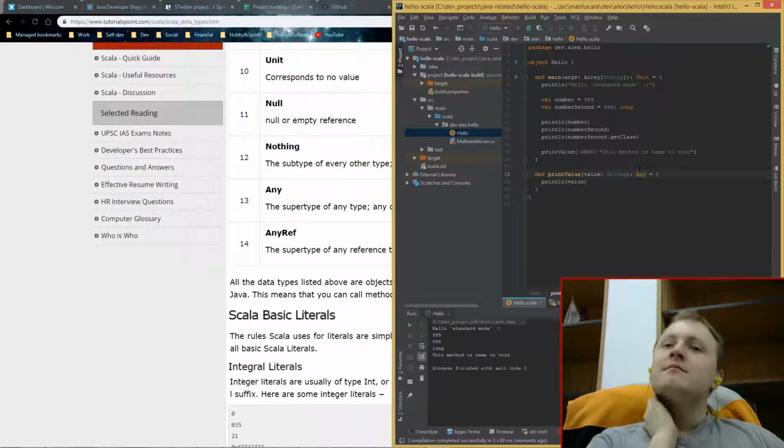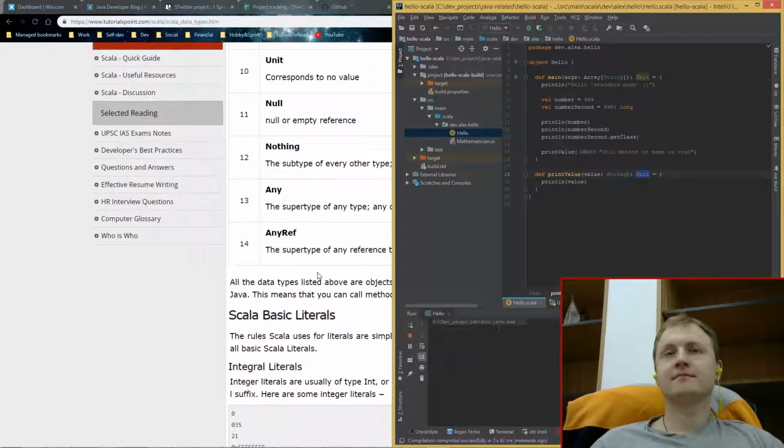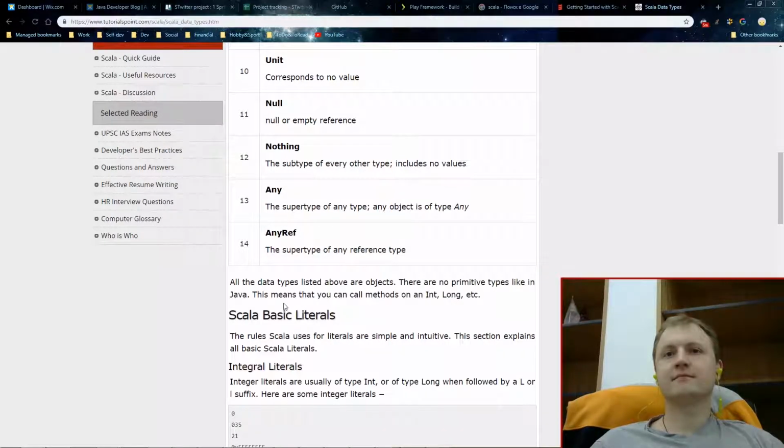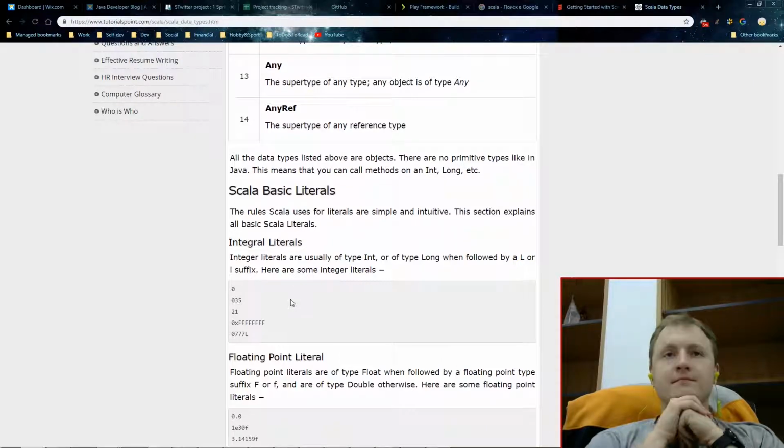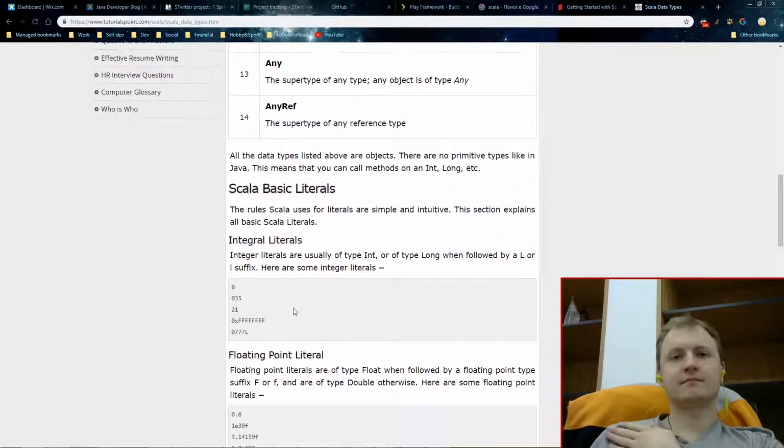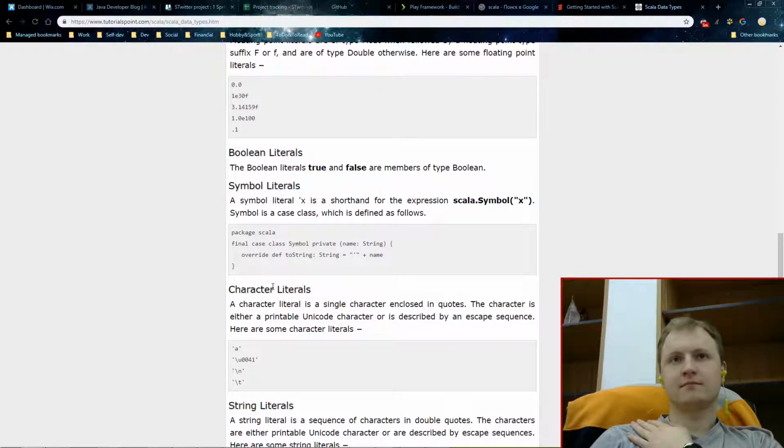Let's try it with Any. Yes, we can find it as with Unit, because Any is a supertype of any type. Okay. Literals are the same as in Java. It's like Boolean: true, false.